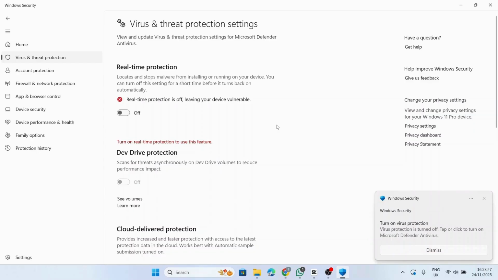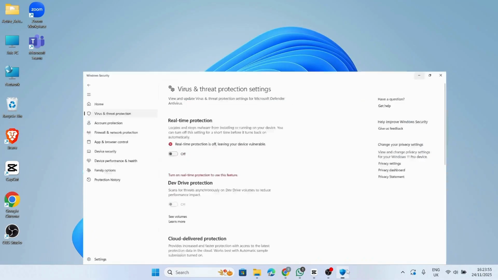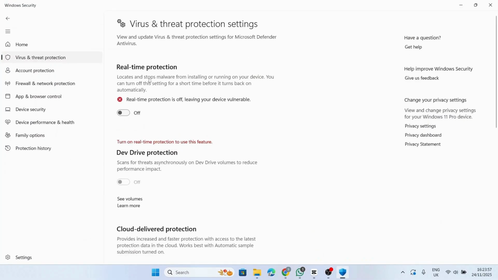When you turn this off, it's only going to be turned off for a limited time, so you might want to come back here in the future. If you want to turn it back on again, press on the search, go to Windows Security and just turn it back on under virus and threat protection.